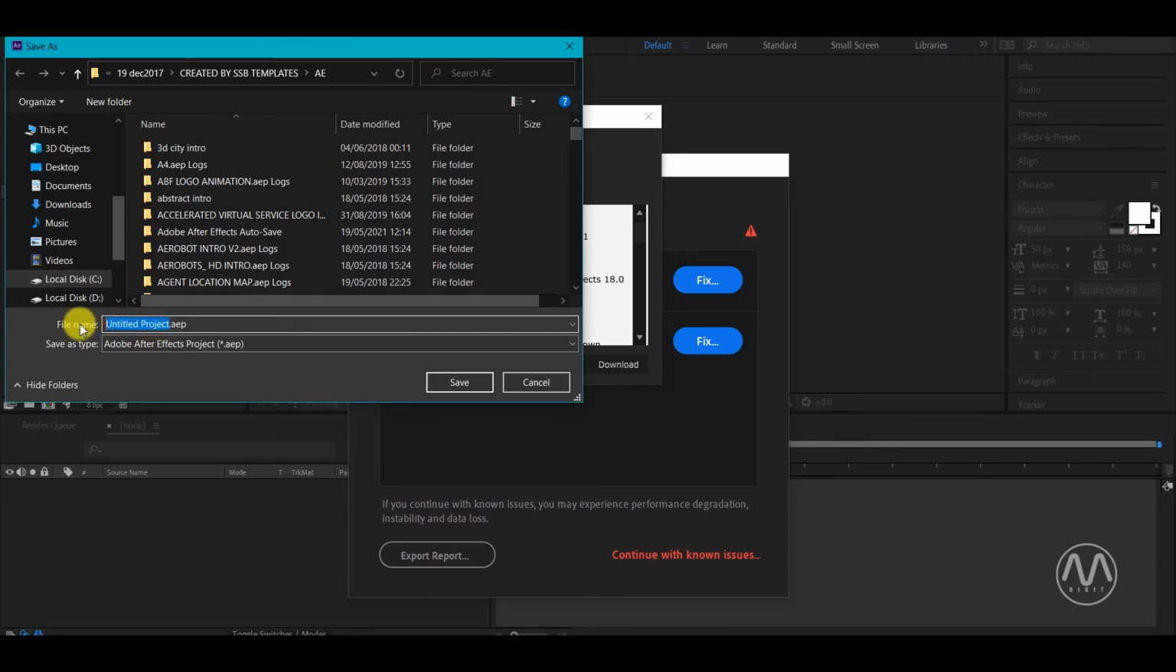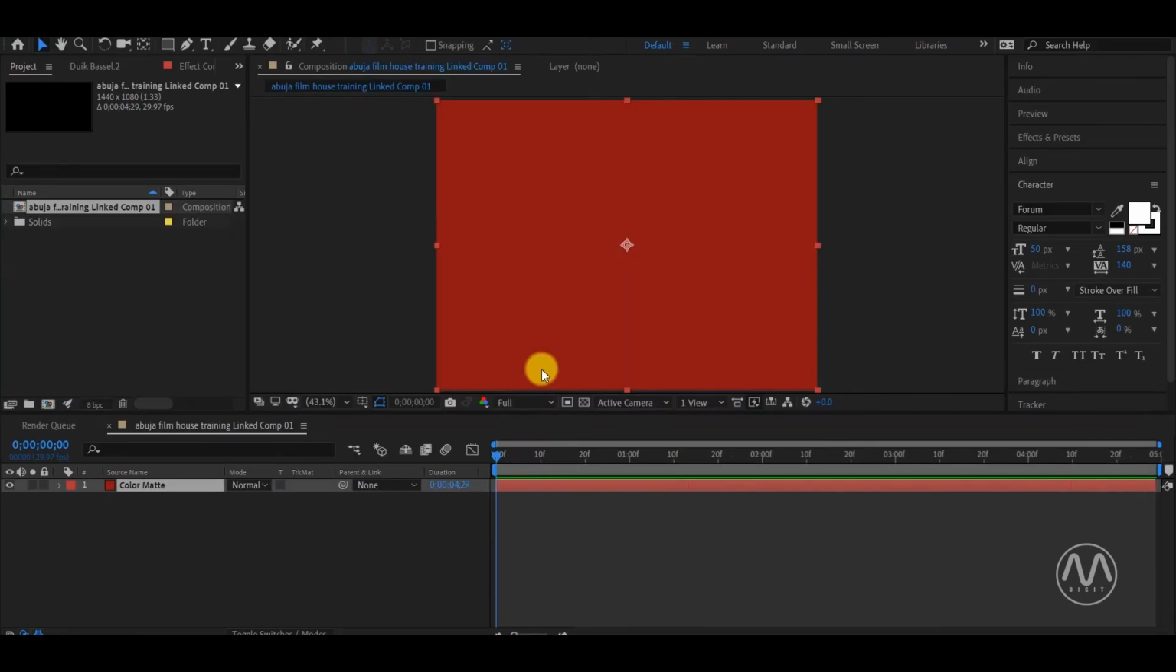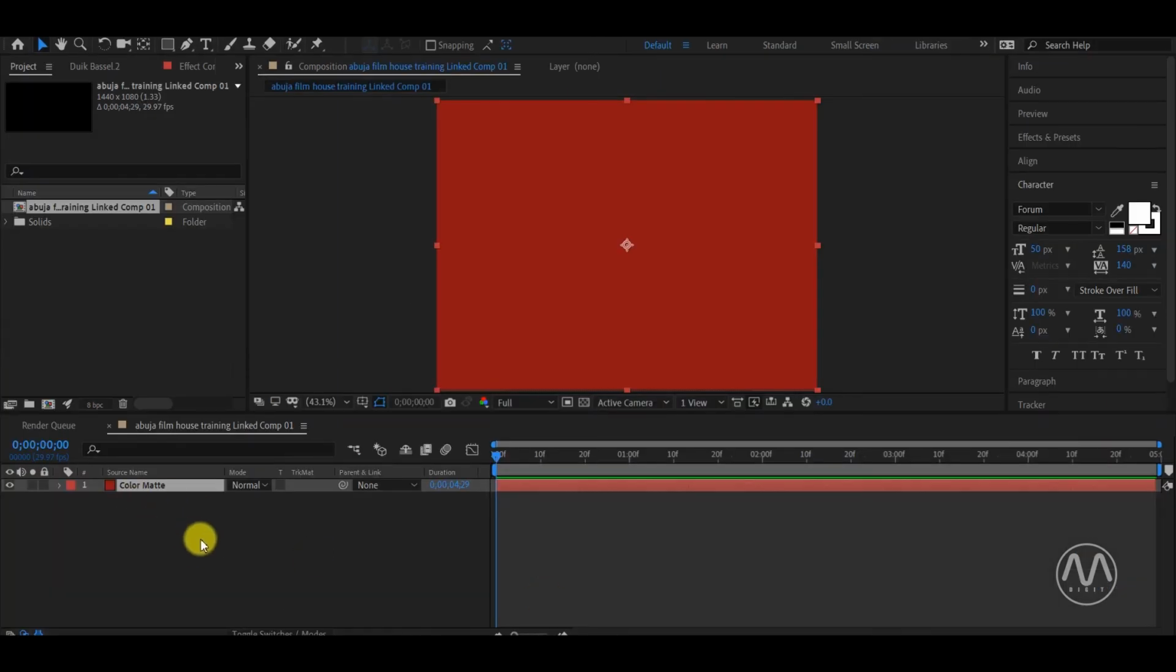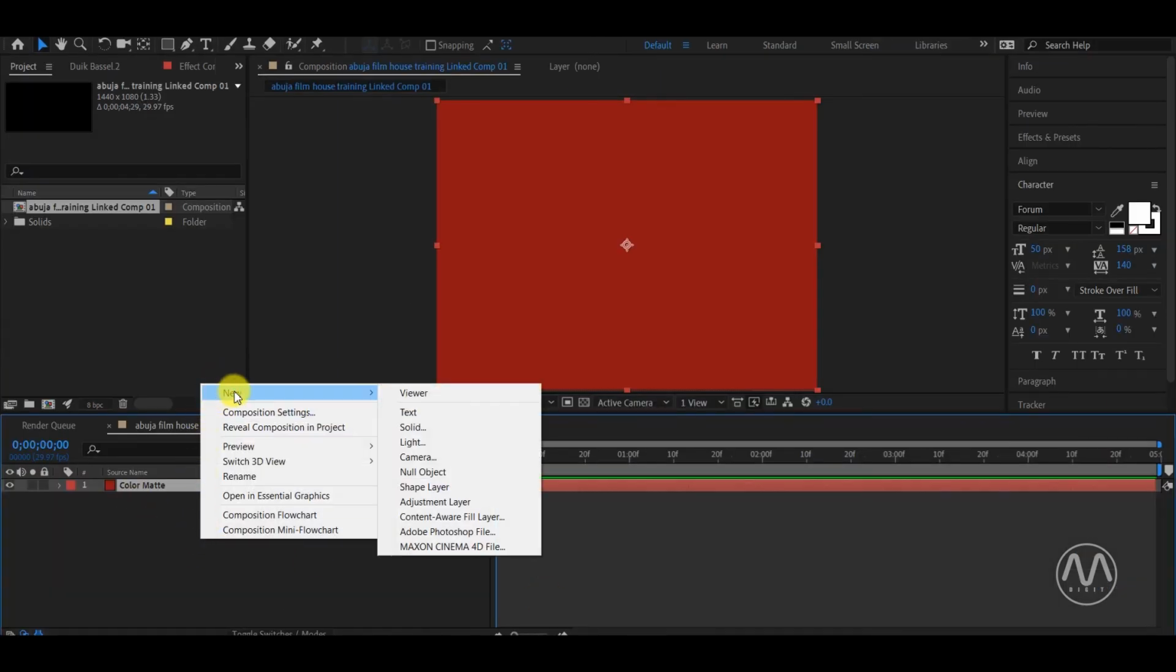After Effects will prompt you to save the project. Choose a name and file directory. Hit Save and create an After Effects composition using your footage from Adobe Premiere Pro. This is now linked to Adobe Premiere Pro.